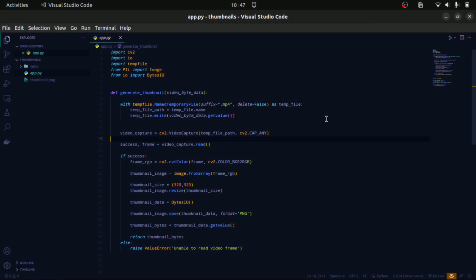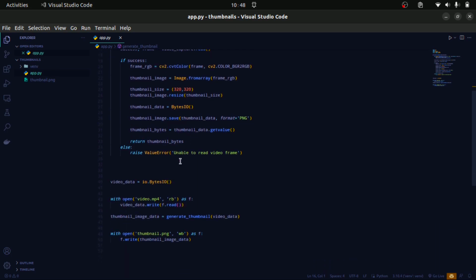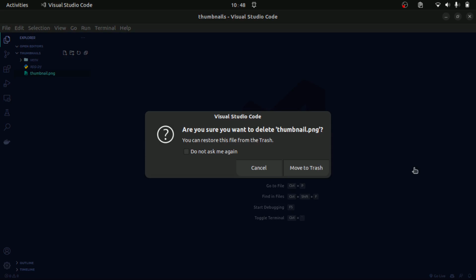Welcome back, everyone. This is the second part of the video where we're automating the creation of thumbnails for videos uploaded into our S3 bucket via Lambda, SAM, and Python. If we recall, we created a function called generate thumbnail, and it basically receives a video and returns our thumbnail.png file. I've deleted the video here. I also have my thumbnail file here.